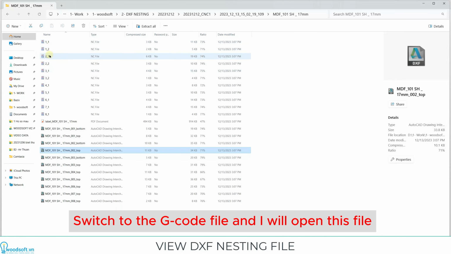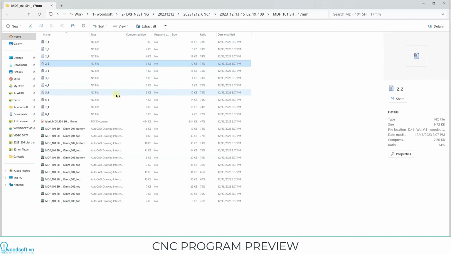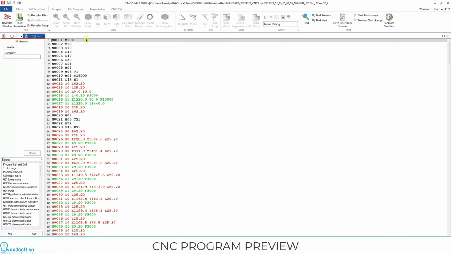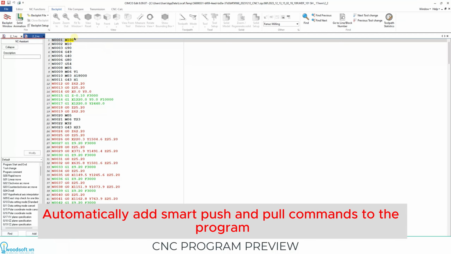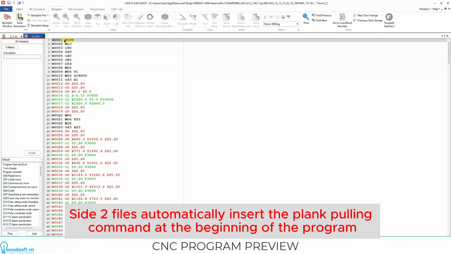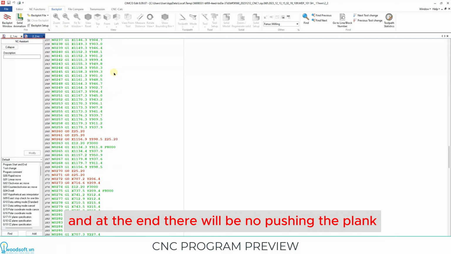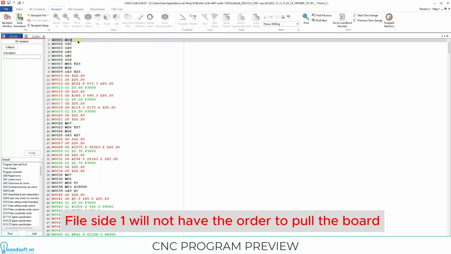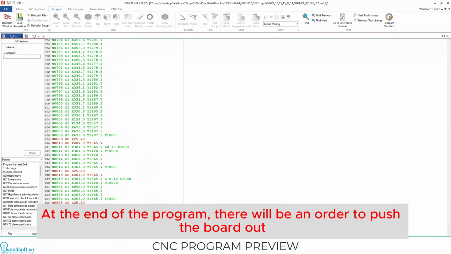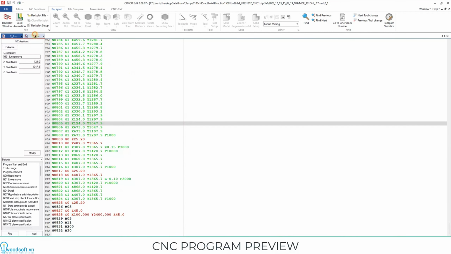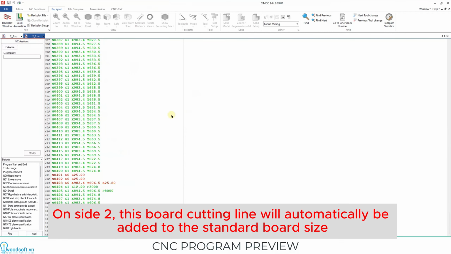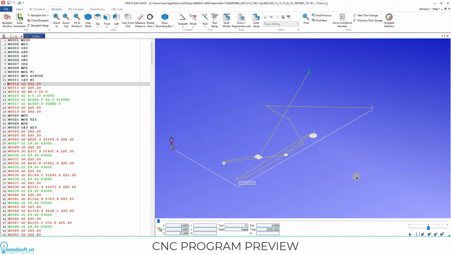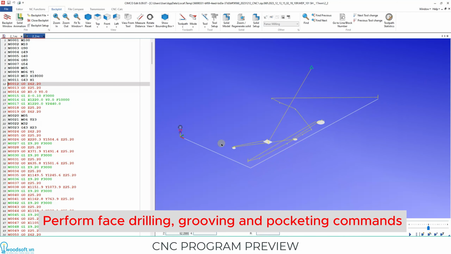Switch to the G-code file and I will open this file. I am watching a program simulation using Simco software. Automatically add smart push and pull commands to the program. Side 2 files automatically insert the plank pull-in command at the beginning of the program, and at the end there will be no pushing the plank. File side 1 will not have the order to pull the board. At the end of the program, there will be an order to push the board out. On side 2, this board cutting line will automatically be added to the standard board size. Perform face drilling, grooving and pocketing commands.